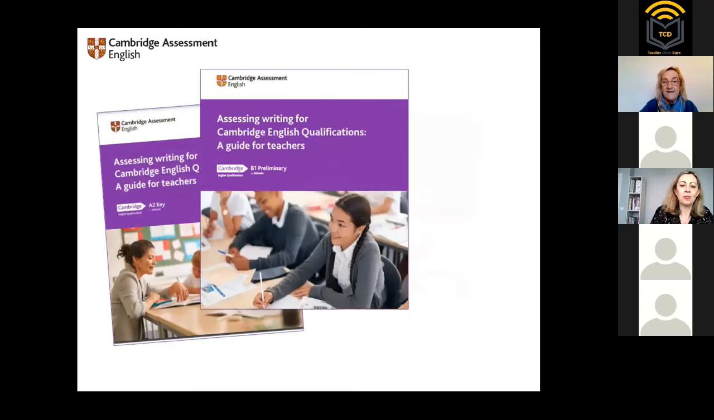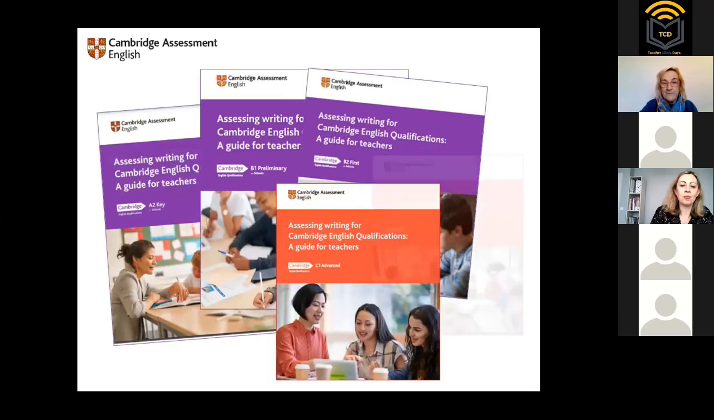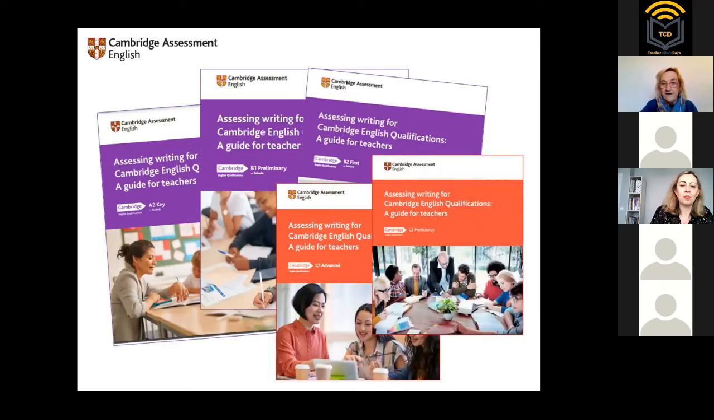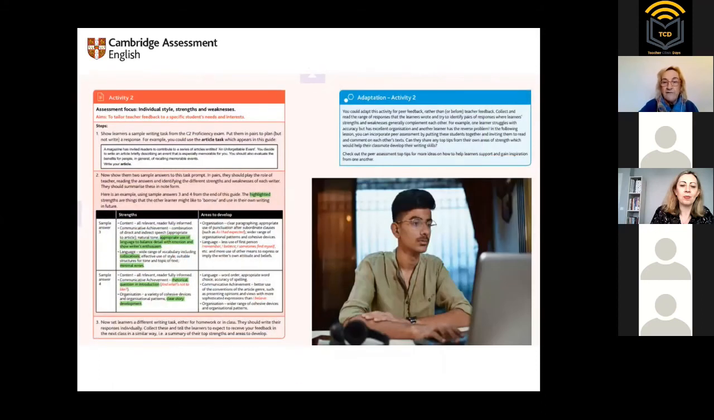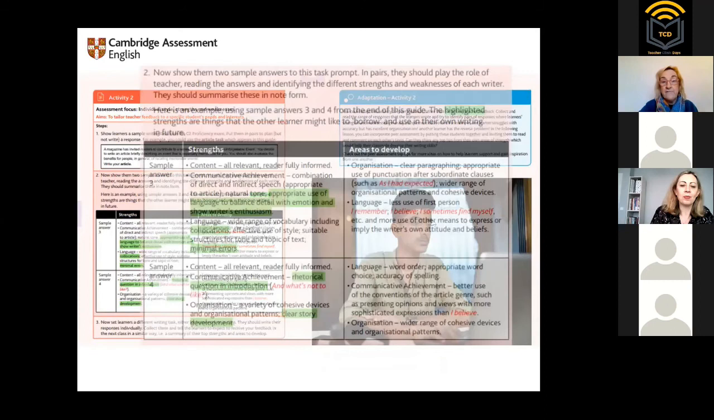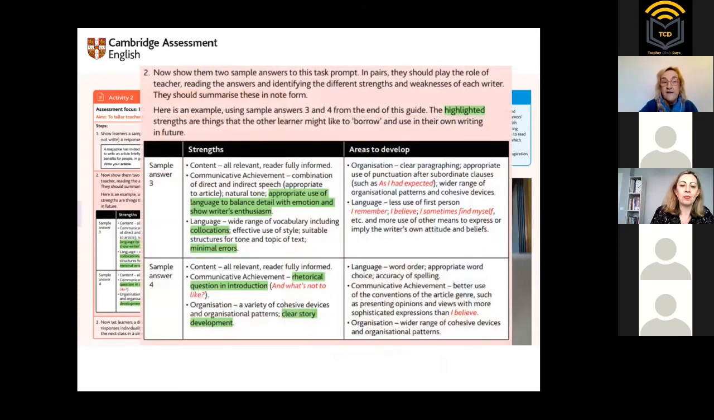So the guides look like this. Of course, they're purple for the first 3 levels and they're orange for the second 2. And this is an example from Proficiency of the kind of activity that you will find in these guides. As I said, they're free to download. They're just new, they're very new. So here is an example of getting your students to read a sample answer, think about the strengths and weaknesses, and obviously it guides them to understanding what makes a good piece of writing.